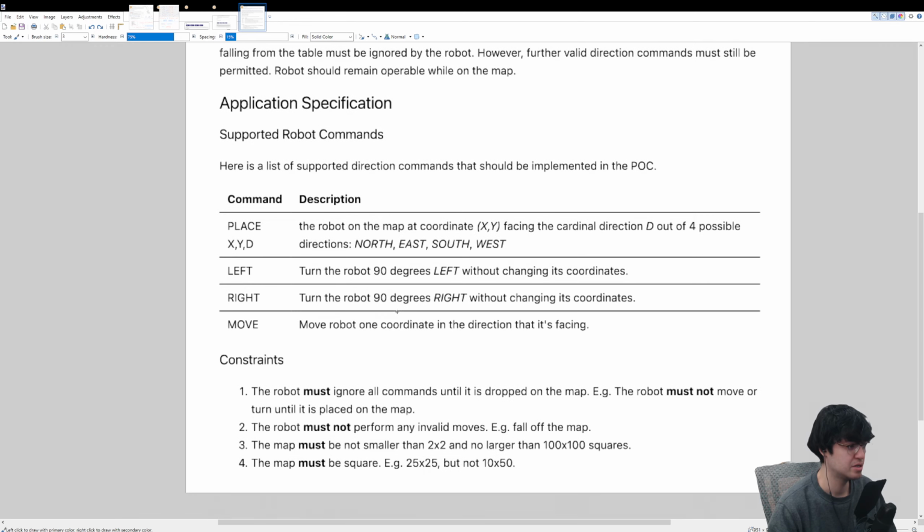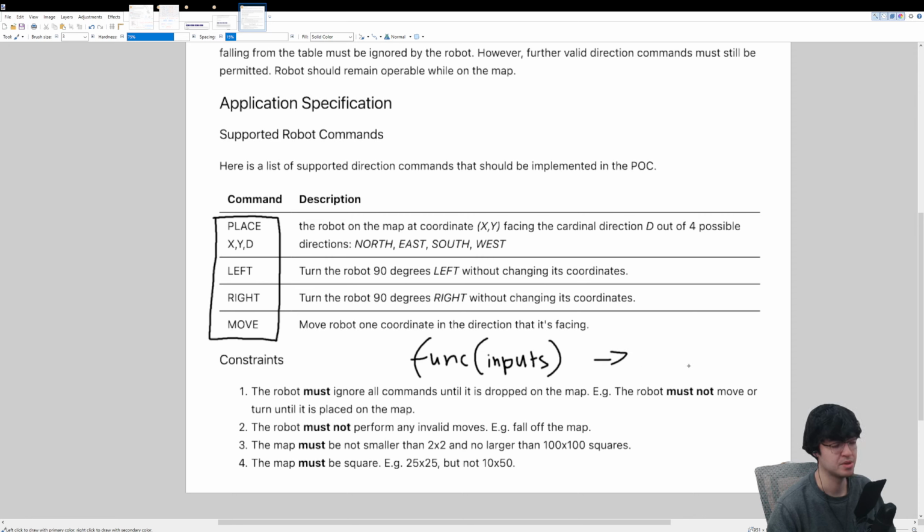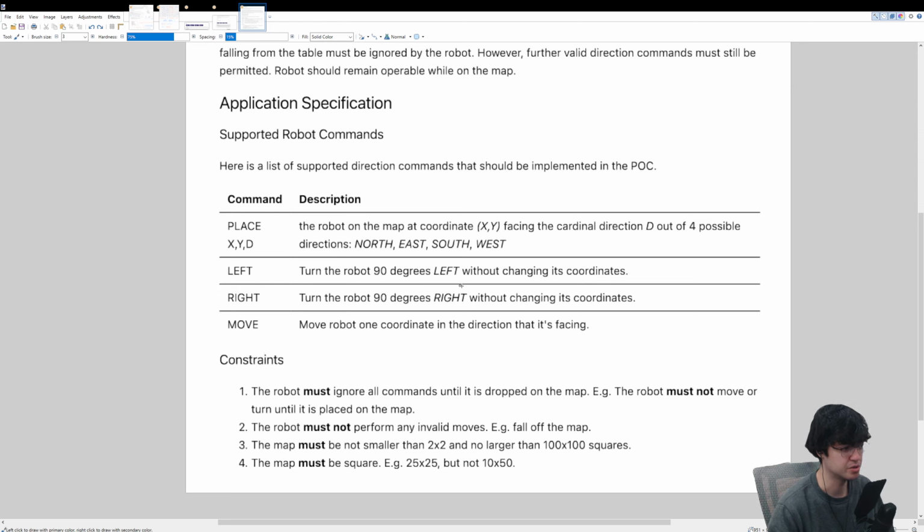So something to keep in mind is that we have a very limited number of possible inputs. Our program is essentially, at its very simplistic core, a function that takes these inputs and provides some kind of output. In English language, we have these commands, and we need to turn those into coordinates. We need to turn that into directionality facing.